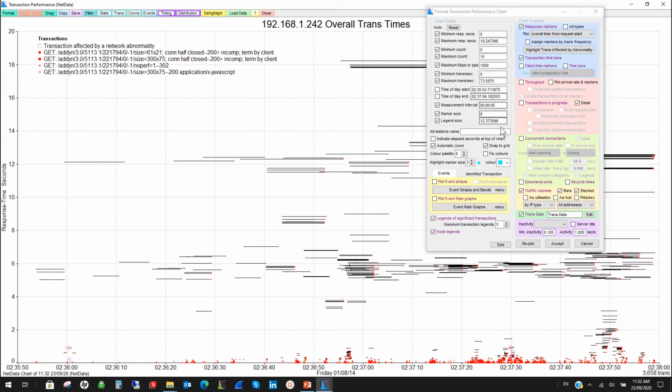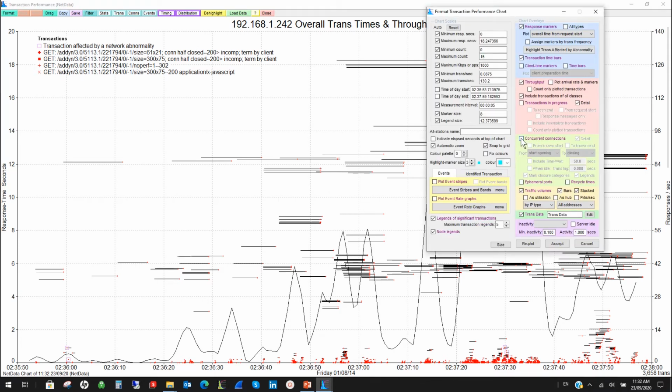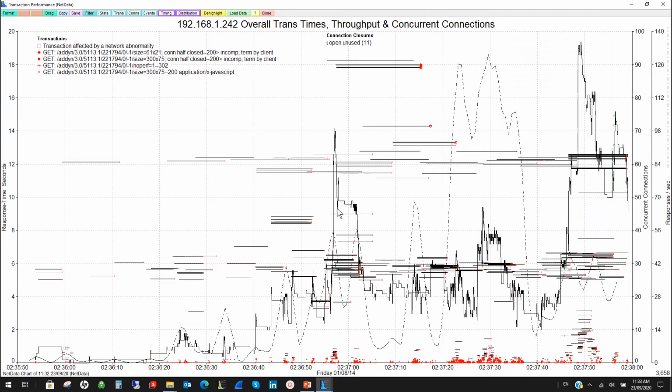Format control window. So now things like throughput might be more interesting. So this is the throughput line for all transactions, not just by server. Format again. Concurrent connections. The current connection is the black line now. So nothing particularly interesting there. We'd be looking for flat lines.